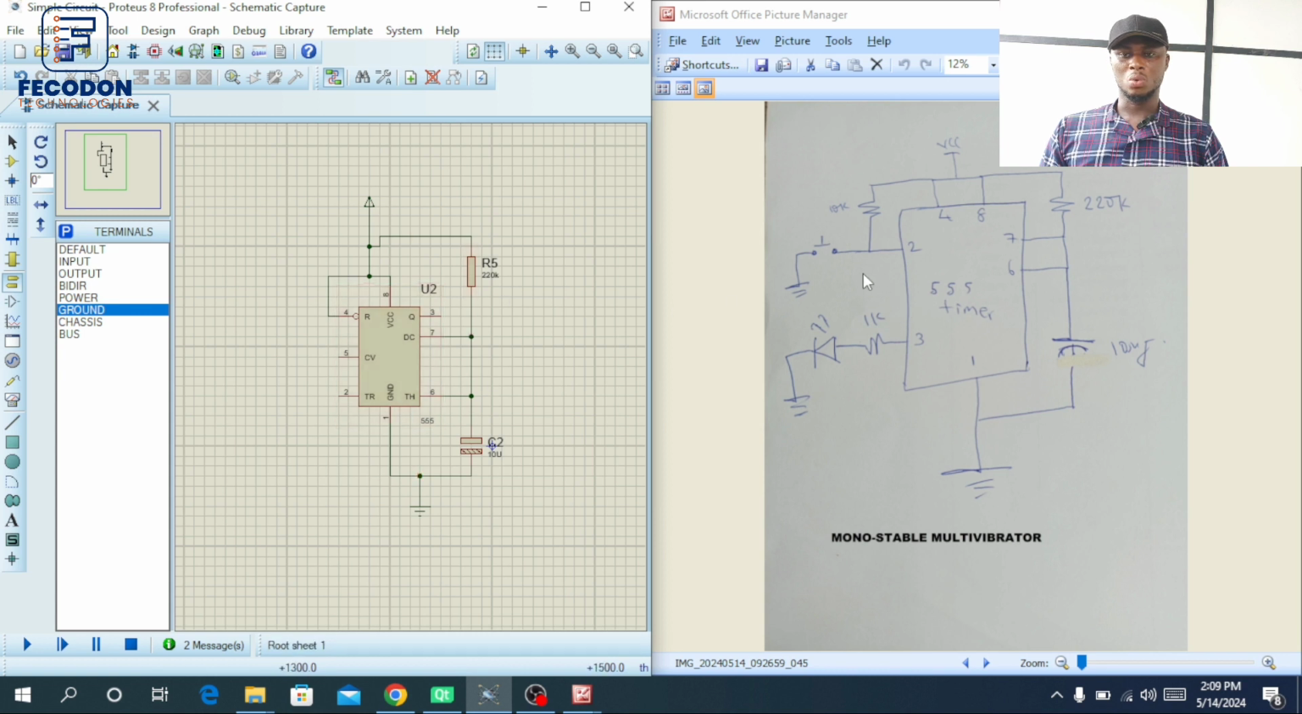The next thing is to connect the trigger pin. Okay, we have a 10k resistor going to the VCC at the trigger pin. So connect that. And then a push button. And then the other terminal of the push button will be going to ground.